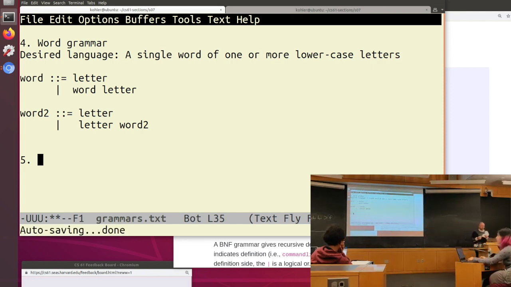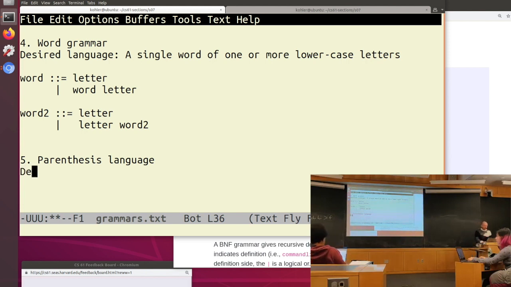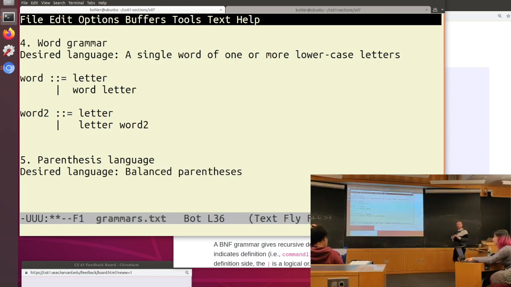Great, thank you. Let's look at something that can't be done with regular expressions. I clearly don't want to go down that road, but we should go down that road at some other time. Maybe after 9:15. The parenthesis language. What we want with the parenthesis language is balanced parentheses. Every left parenthesis is followed by a right parenthesis, and they're balanced.